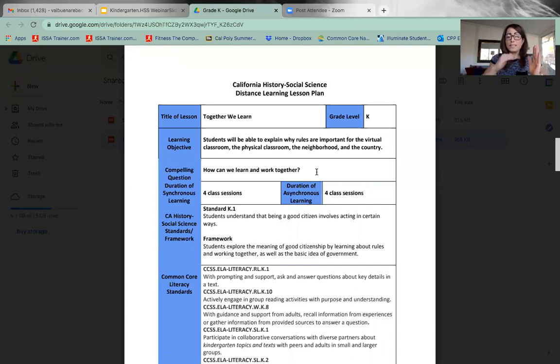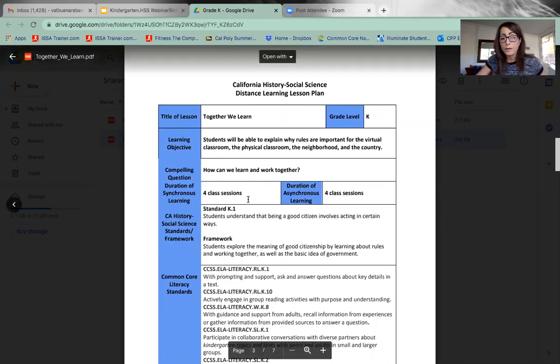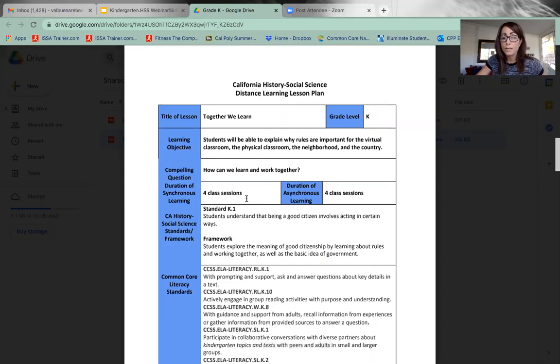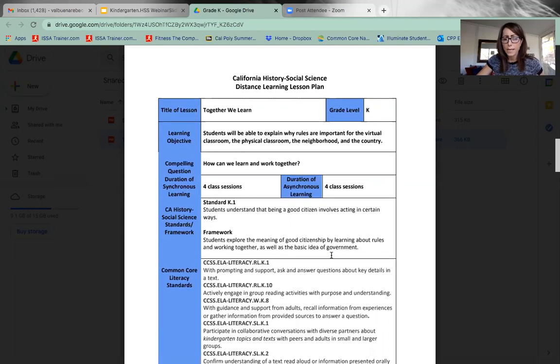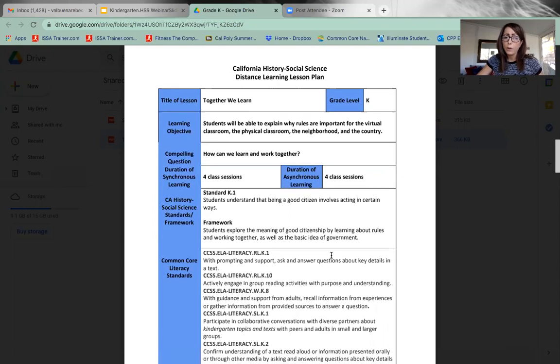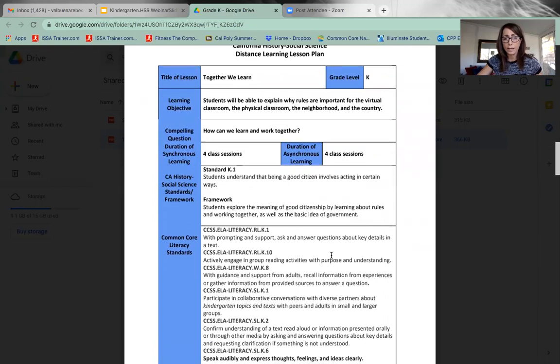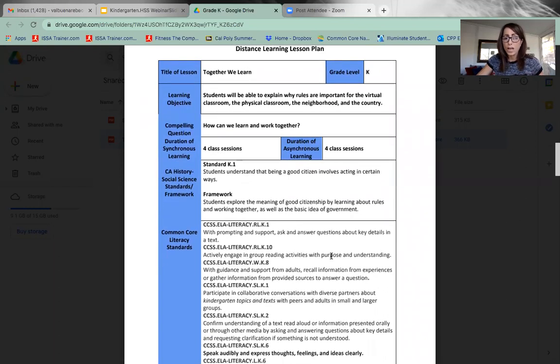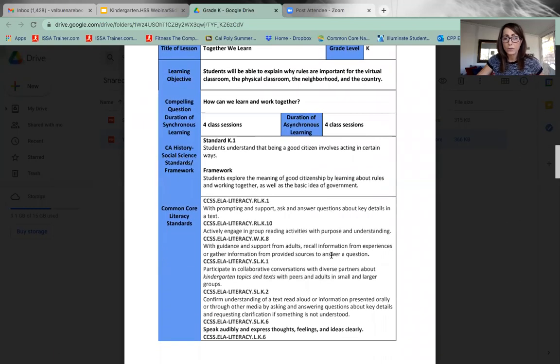It steps them up each lesson so that they can eventually answer that compelling question at the very end and answer it well. That gives you that there are 4 class sessions for synchronous learning and 4 class sessions for asynchronous learning. And these are approximations because it really just depends on the format of your class and your school and how long you have for synchronous learning.